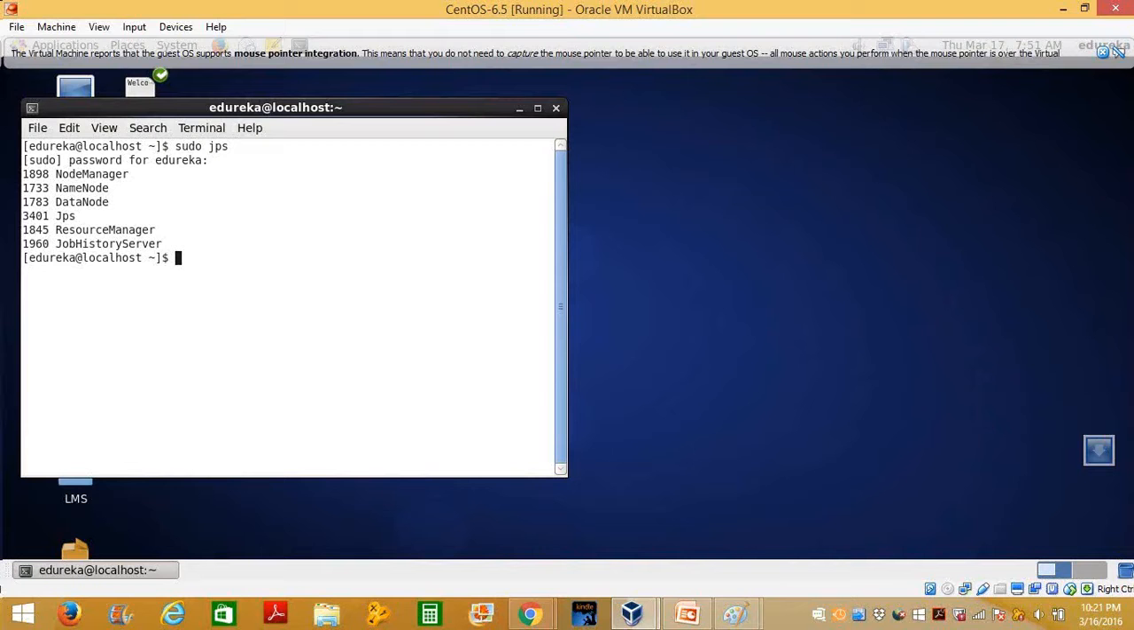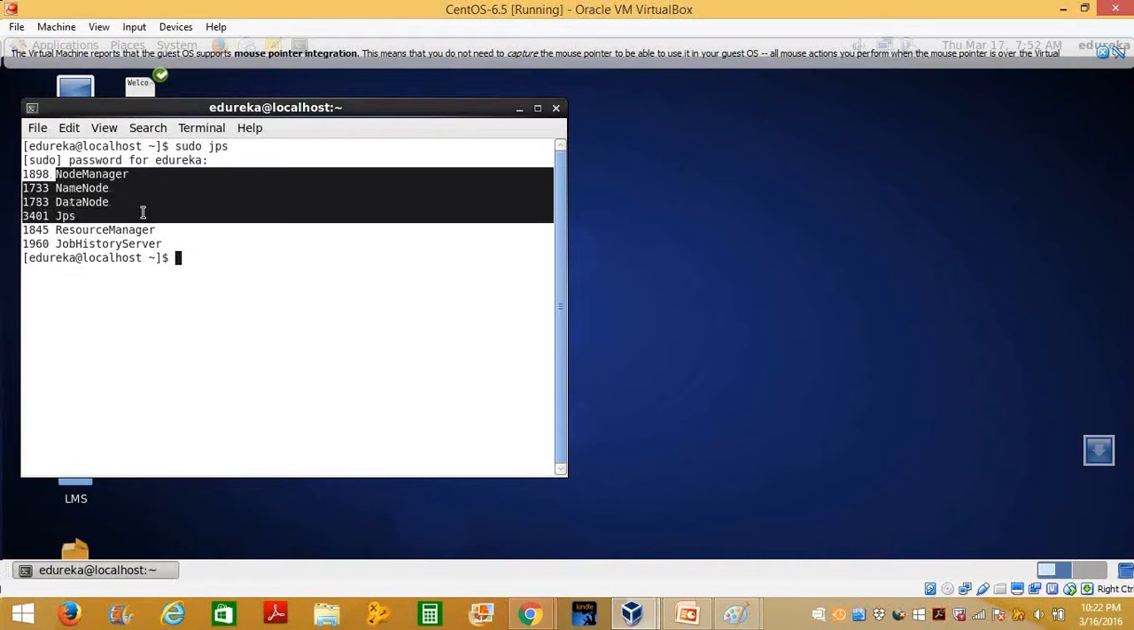I just want to make sure whether all the components we are talking about here are running successfully or not. What you need to do is get into the terminal and give this sudo command, which is an administrator-based command, and then specify jps. It is going to show you which nodes are running successfully. You have the name node running, the data node running, the node manager along with the resource manager, and the job history server along with jps. These are all running, so we are good.